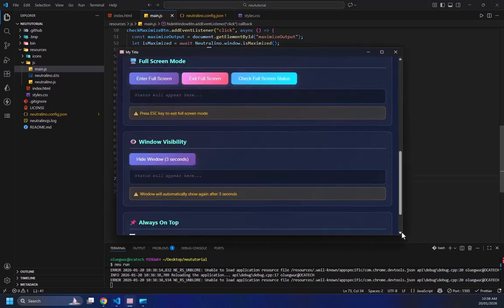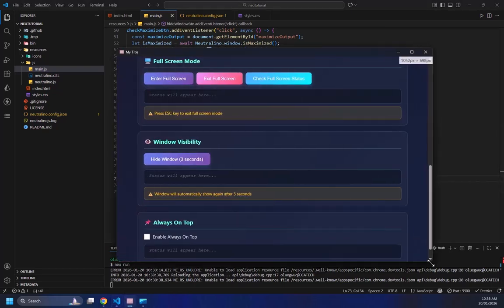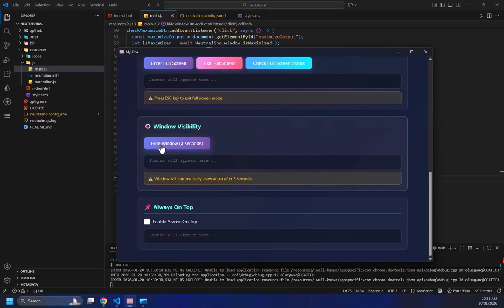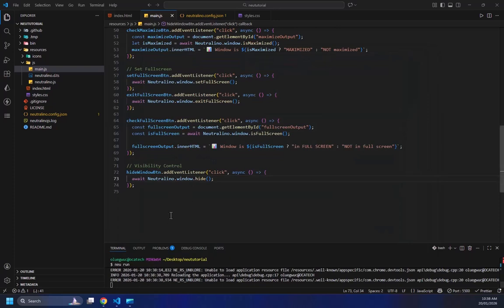Let me resize it so that you will see them. This one that says hide window, just hide window. If I click on it now, do you see the window is hidden, guys? Now, when a window is hidden, it is hidden from your system. You can see it has been removed, even the icon has been removed from the taskbar.